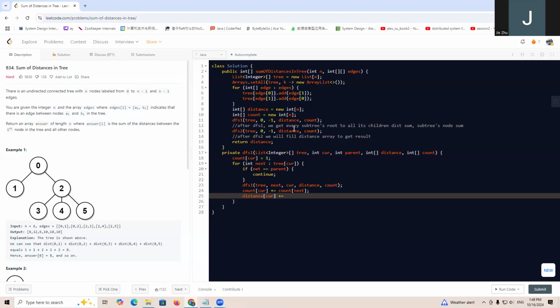So for the distance, how can we get the distance, right? Every child will get the distance to all of its children, so to its parent, for every node, we are going to add one. So it will be count next plus distance next.